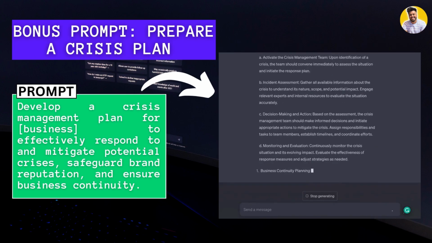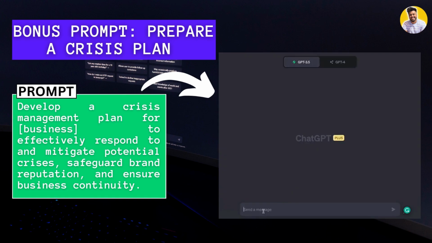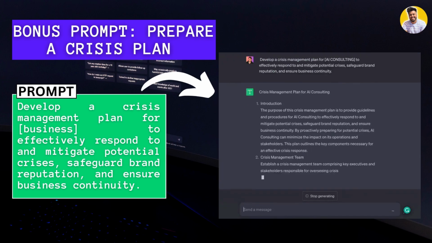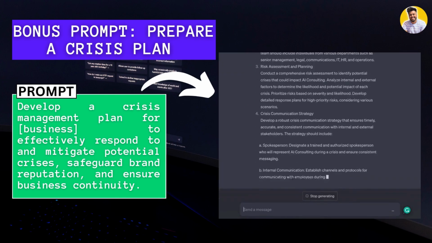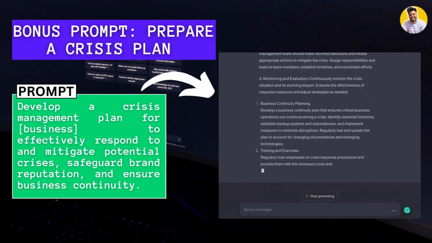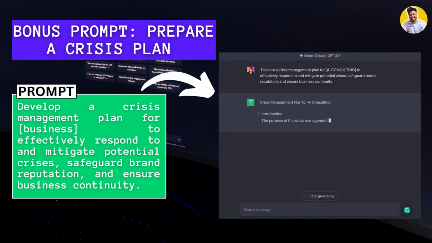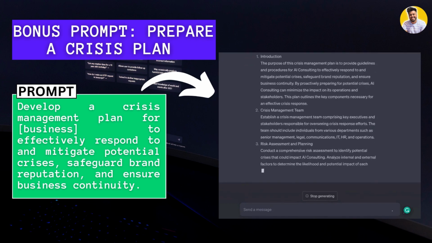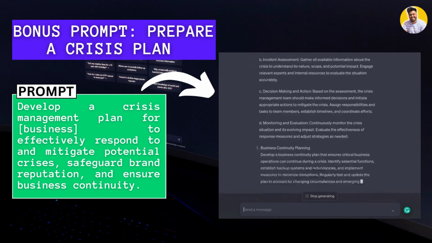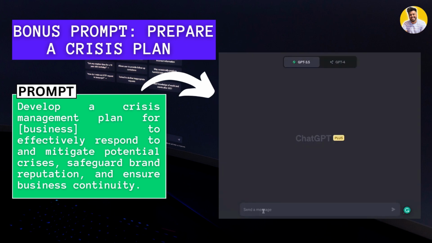The next prompt is a bonus prompt, and it will help you to build a crisis plan. Suppose you are working for a company and building a large language model or an AI product, but you also want to know about a crisis plan. What if that product goes wrong? What if that product has a bias? So you need to know what the potential crises are and how you can safeguard customers from those crises and ensure business continuity. This prompt will help you to build that kind of business crisis plan.